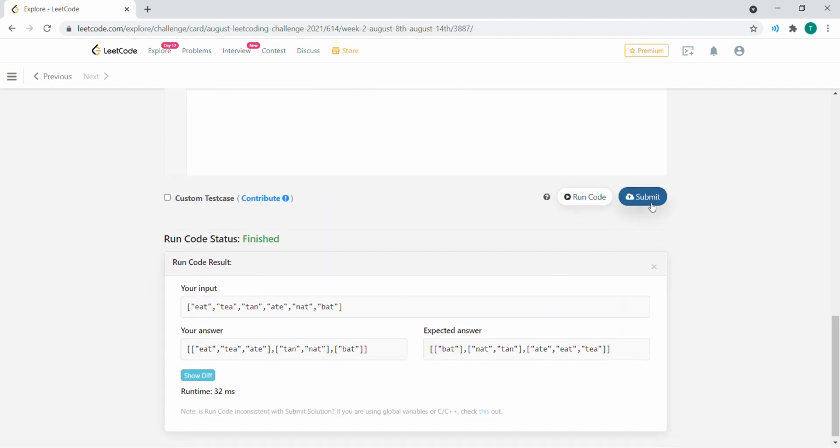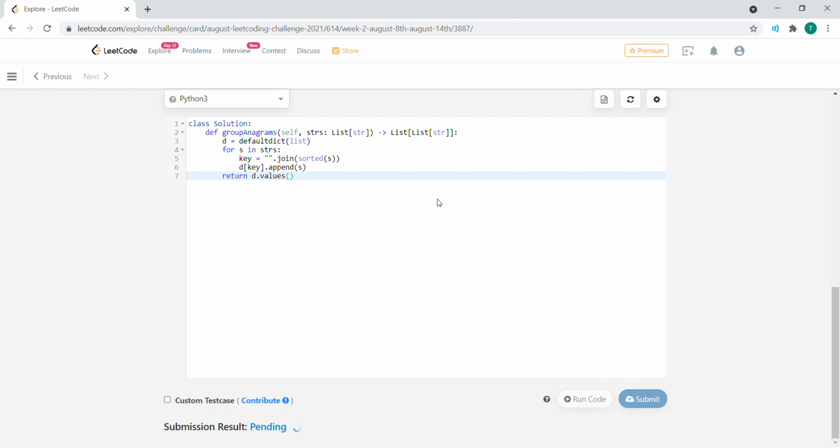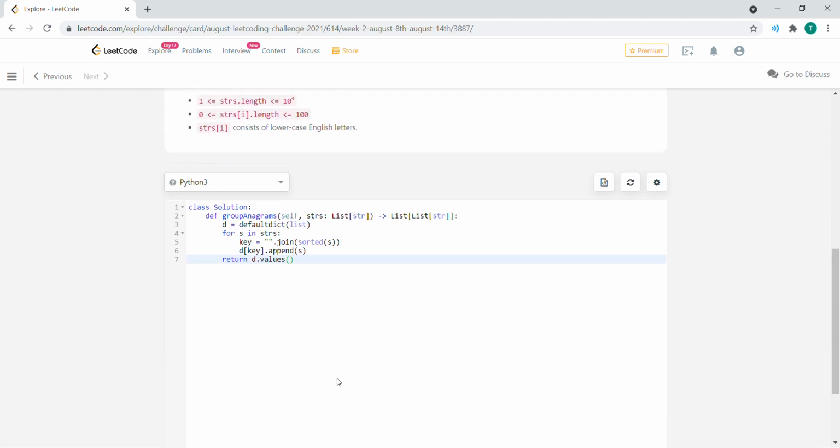Alright, it looks the same, looks good. Accepted, awesome. So time complexity would be big O of n, for n representing the number of strings, times L log L, where L is the length of each string. So it'll be big O of n times L log L.